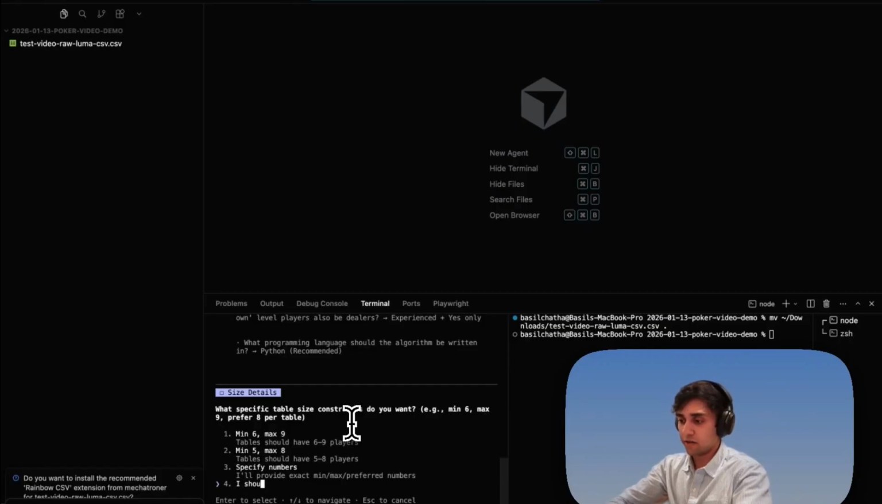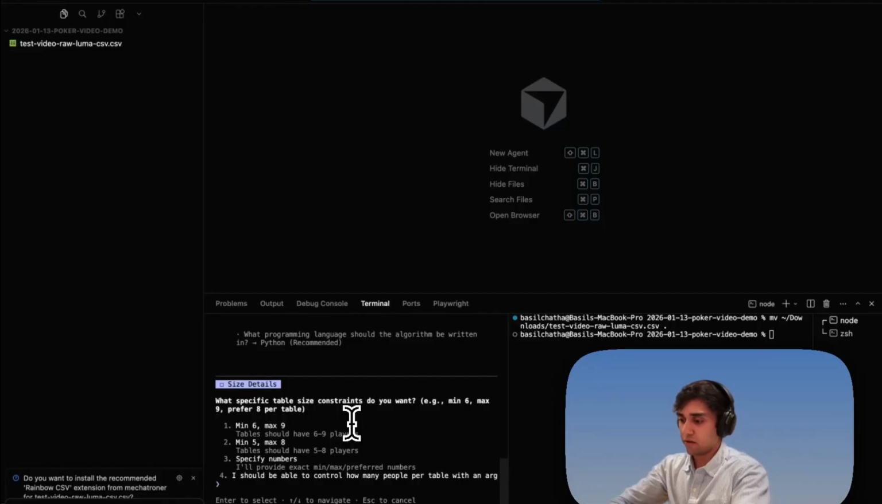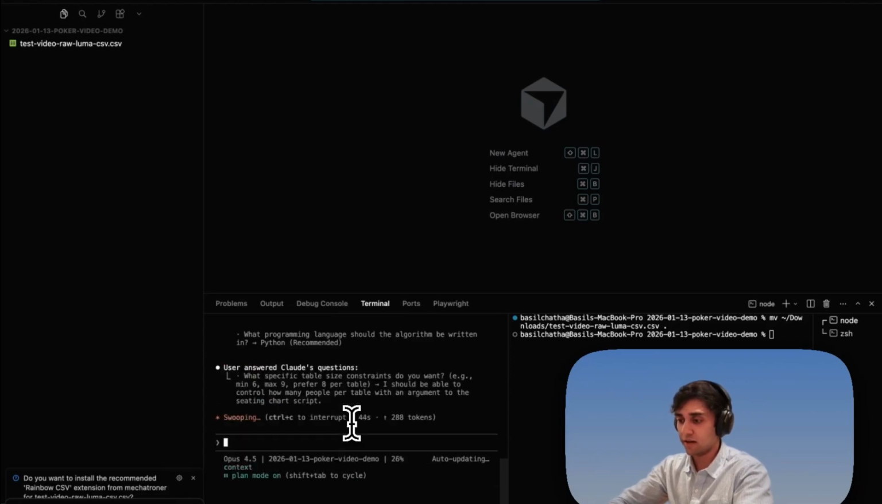So I'll say I should be able to control how many people per table with an argument to the seating chart script. When you get past one line, the rest of it kind of gets hidden, which is just kind of a bug, I guess, of Claude Code right now. They'll probably fix this in the future, but hit enter, and then you can see the whole thing.